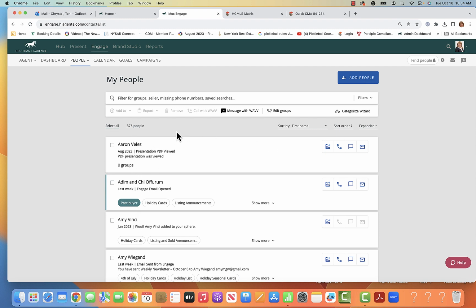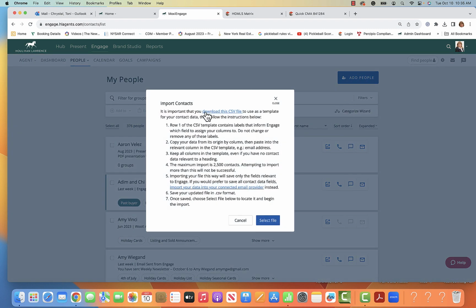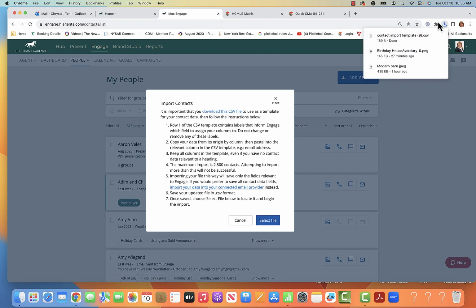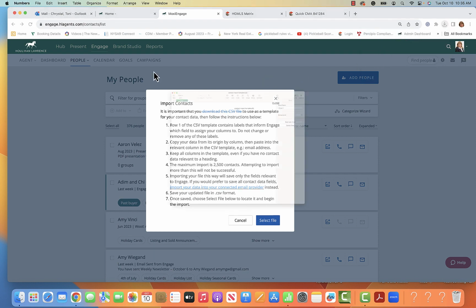Now, if I wanted to send an imported list to my contact base here, I would click Add People, Import Contacts. And that will be another video, but this is how you would do it. You would click Import Contacts. You need to download this CSV file. This is the CSV file that the system will upload correctly if you use this CSV file. So you would click that CSV file, you would open it, and this is what it looks like.